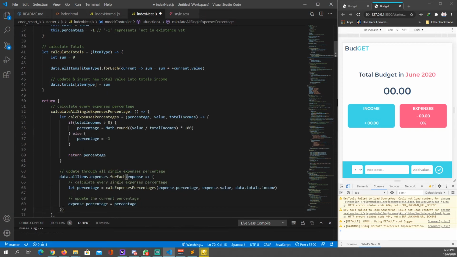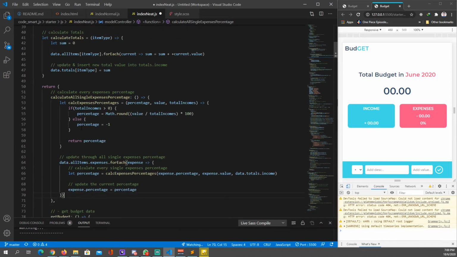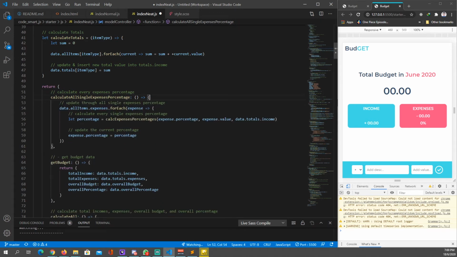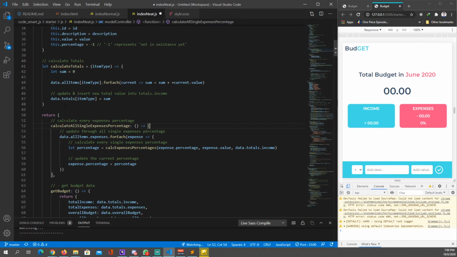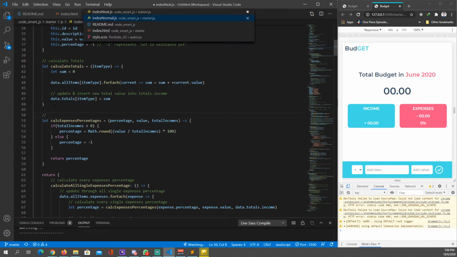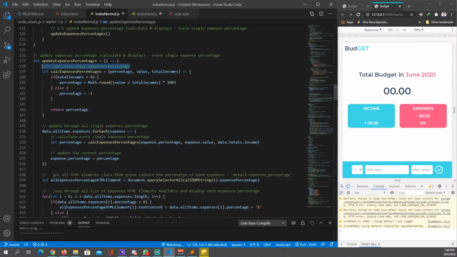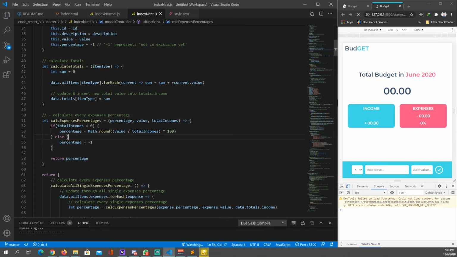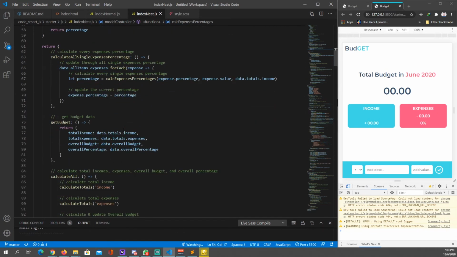Calculate. I should paste it all down. Something like that. And we call it our calculate expenses percentage right over here. So why don't we put this part of code outside, maybe over here, and name it as... I should copy this part of code, paste, save. Yep, like that.